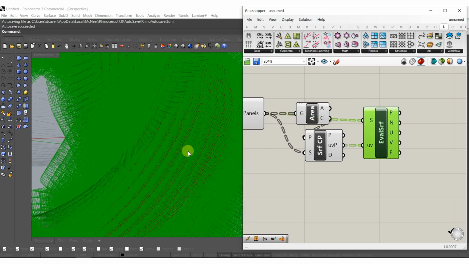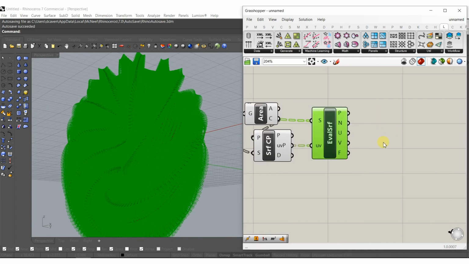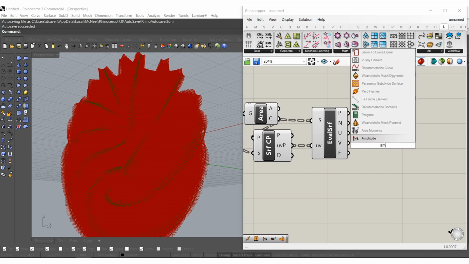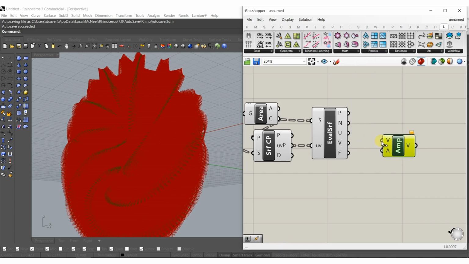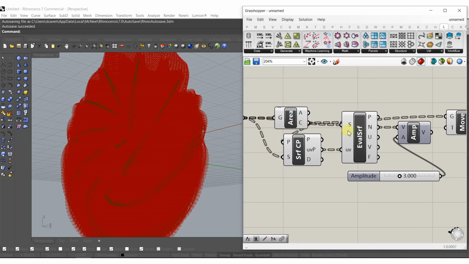And basically what we're going to do is push the centroid out from the face with the vector of the normal. So I'm going to type in amplitude to use the normal. And then we can give it a number. Let's do, I don't know, 3 for now. We can change that later, obviously. And we're going to just type in move. And we're going to move the area centroid and the normal vector.